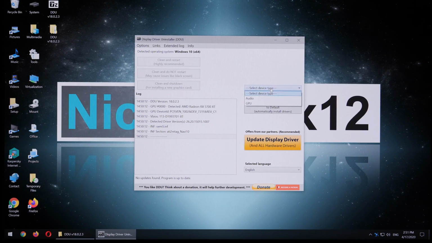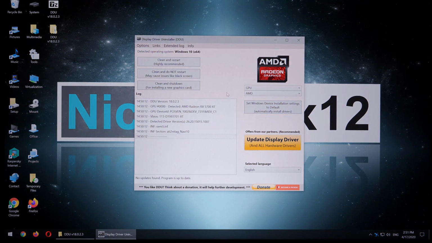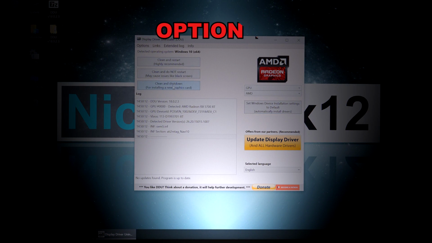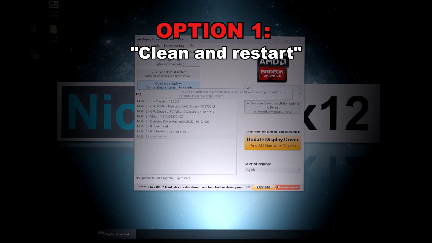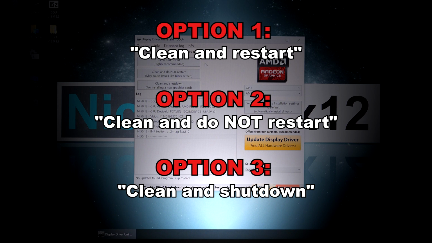On the right, now select the device type, GPU, a graphics card, and the correct manufacturer, in today's case, AMD. To the left, we now get three options of cleaning to choose from: uninstall or rather clean followed by a restart, clean without a restart, and last but not least, clean and then shut down the PC. Option 1 I choose if I didn't want to install any other graphics card afterwards, but instead just wanted to remove the graphics driver, only to then install a new fresh one. That's what you'd most likely do if you experienced any sort of graphics-related issues.